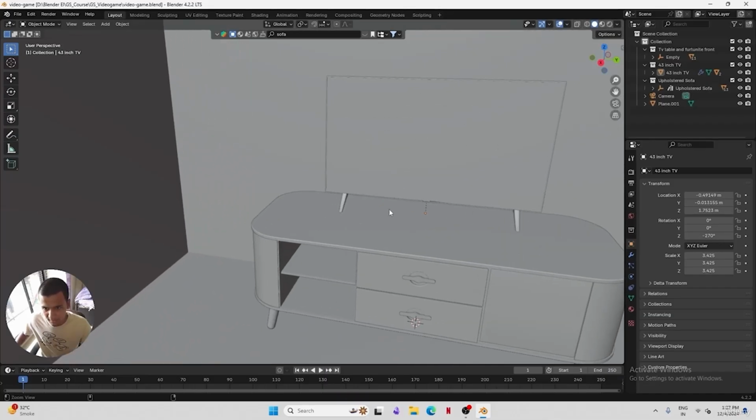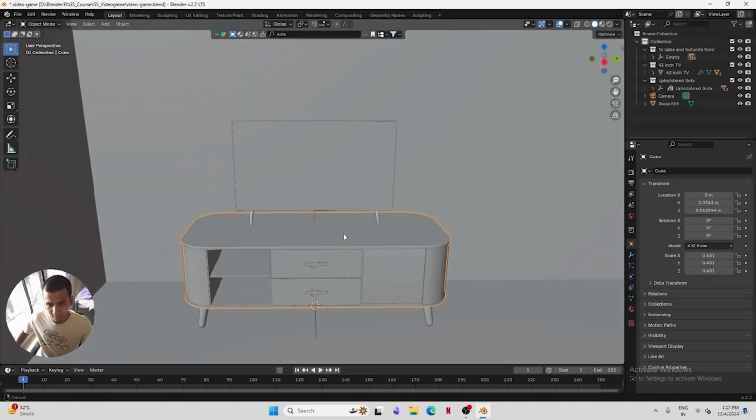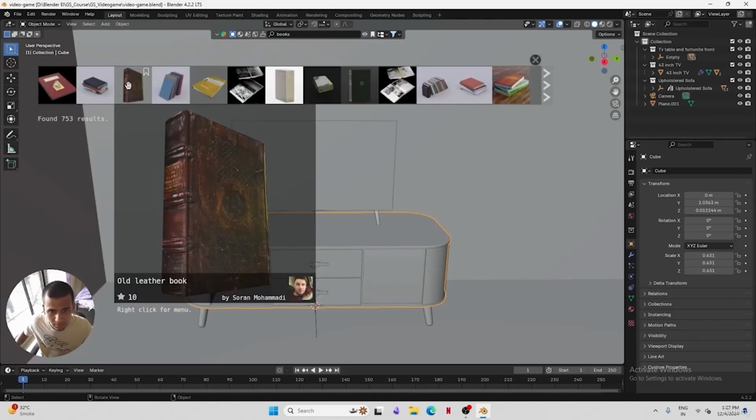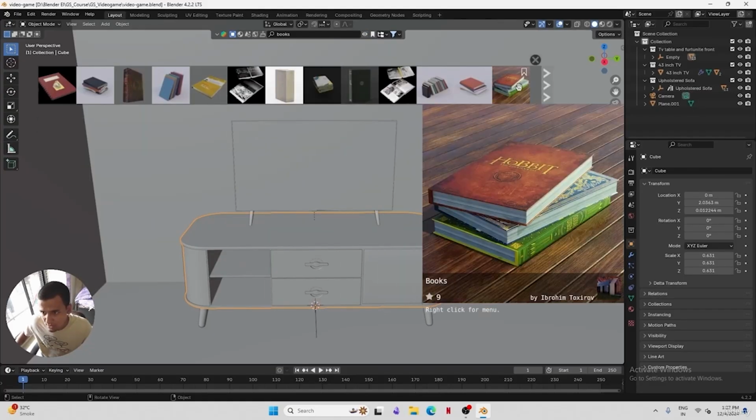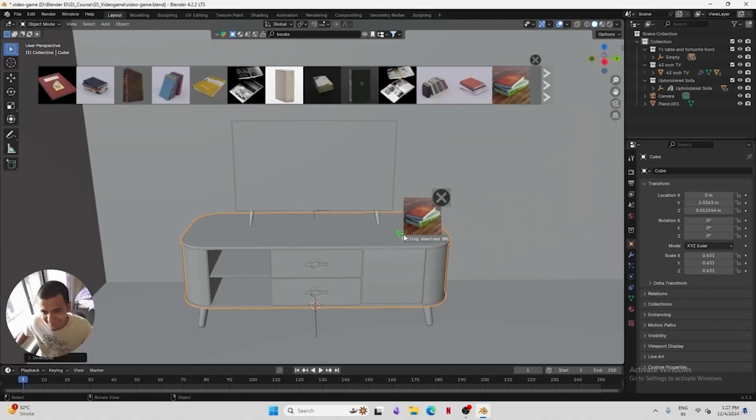And we can do one thing. We can add a few props, because if you see in video games too, you have a few little props lying somewhere here or there. It just looks more realistic. So for that, what we can add is, let's say, books. Let's search for books, and I'm gonna use this one, because the texture looks good. So if the texture looks good, it will look realistic.